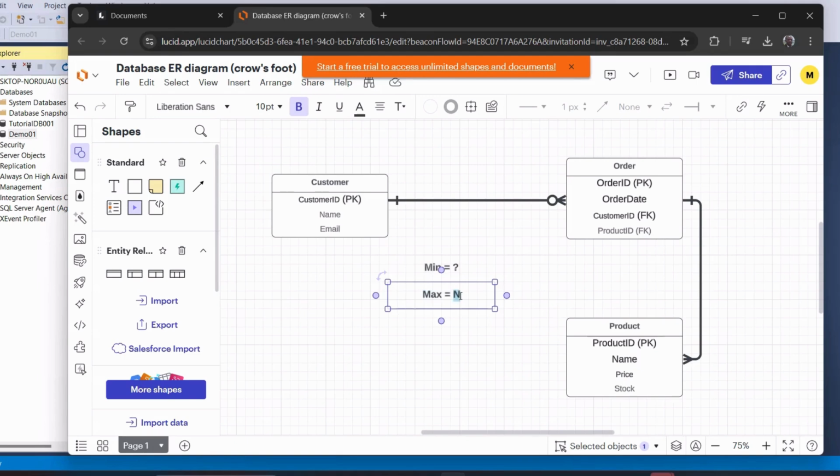To avoid confusion, we ask ourselves now, for the order, when we have an order, what is the maximum number of customers that an order can have? So an order can only have a maximum of 1 customer.